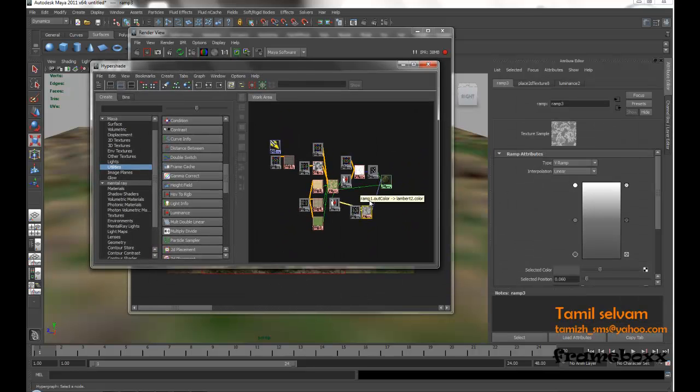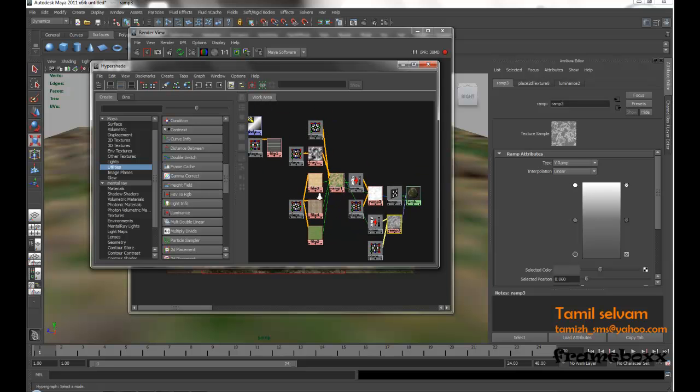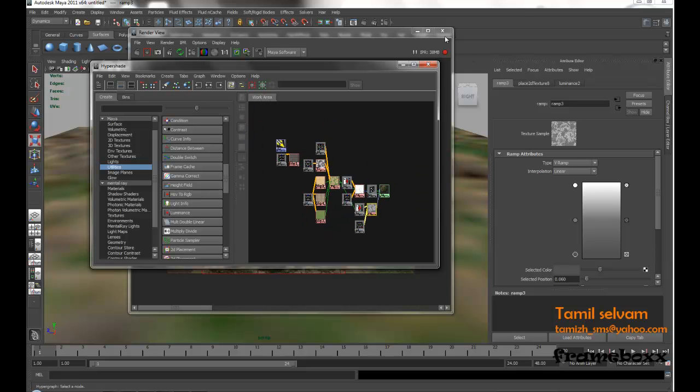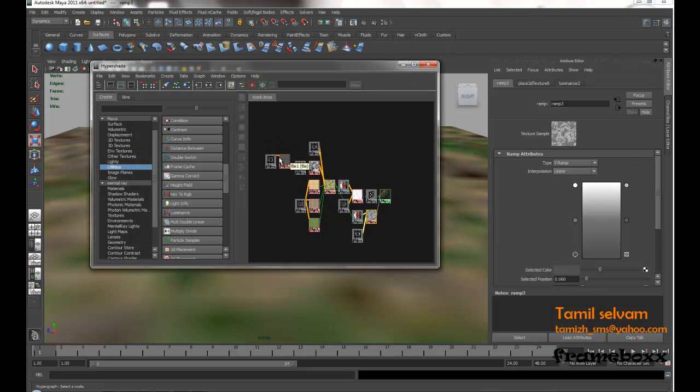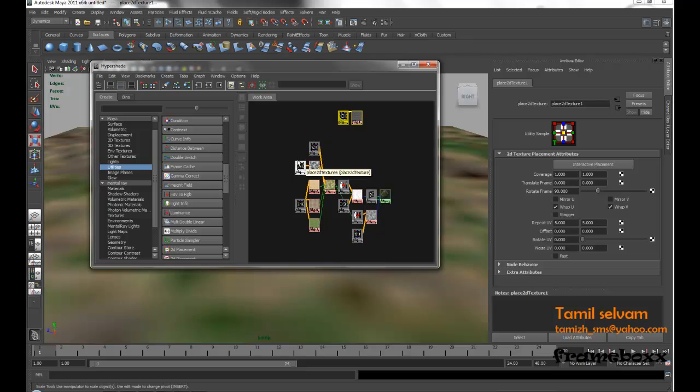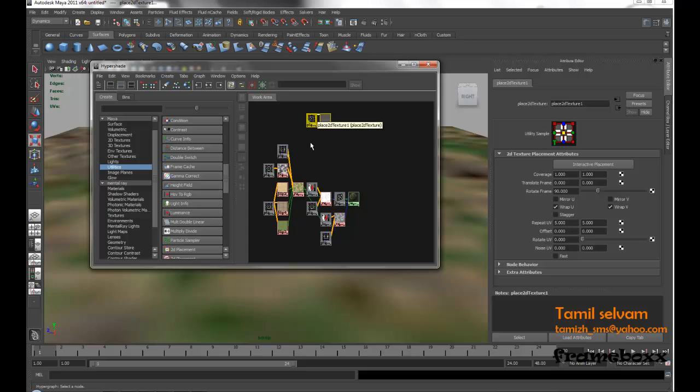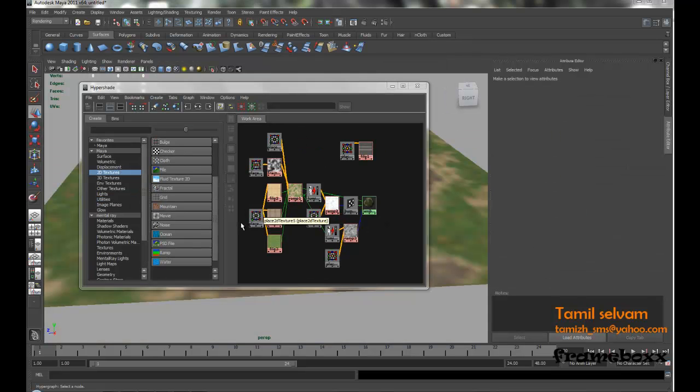ground texture with mixed. I'm going to rearrange this. Okay, and I'm going to close this. Okay, now we got the road and we got the ground texture. Next we need this thing, mask. Now I'm going to create a mask.